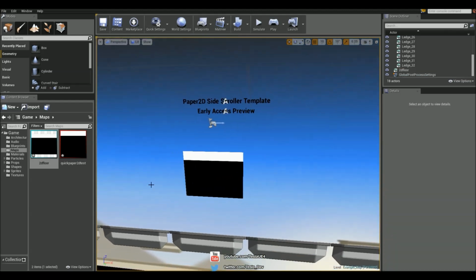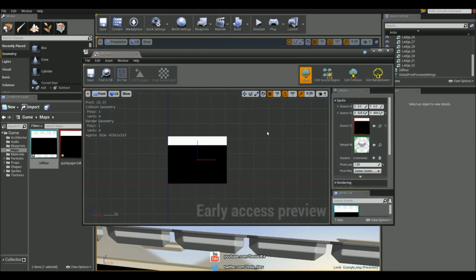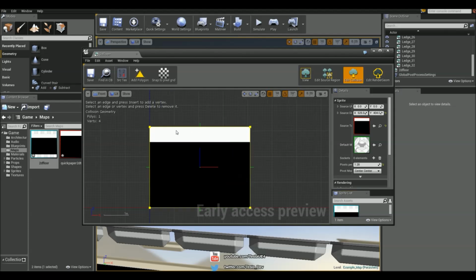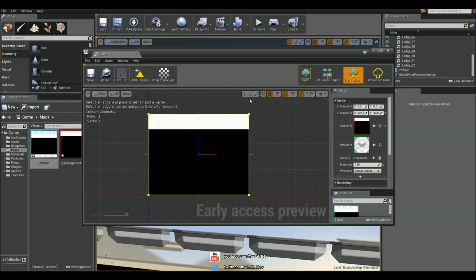Remove that, and by default, if we come to edit collision, we can see the collision has applied to this whole image, or the whole sprite, sorry, and we can select these points and edit the collision to however we like. So we can make it so we can move this top point up here, and we could fall through here and then slide down.